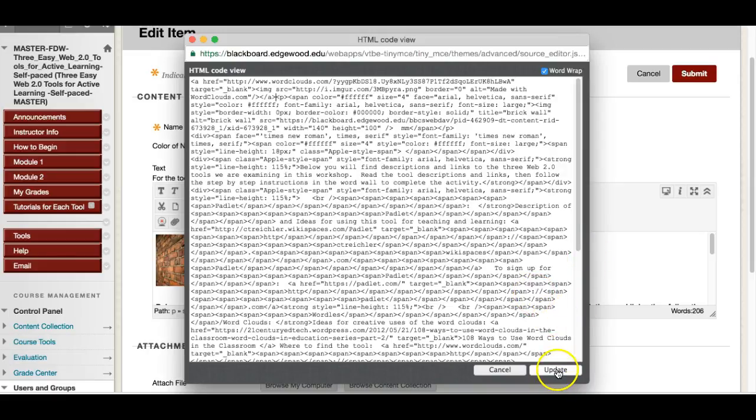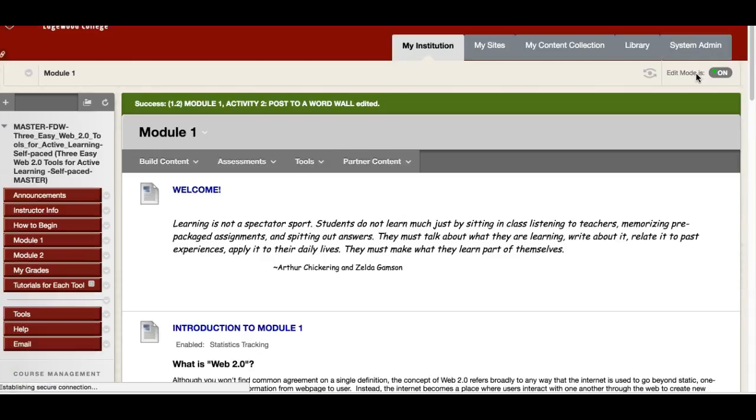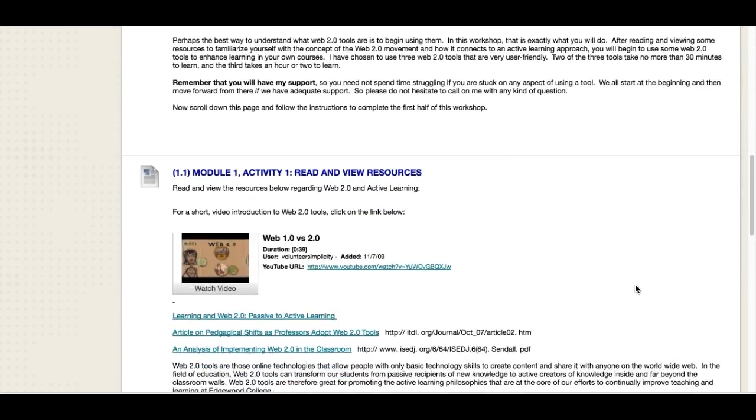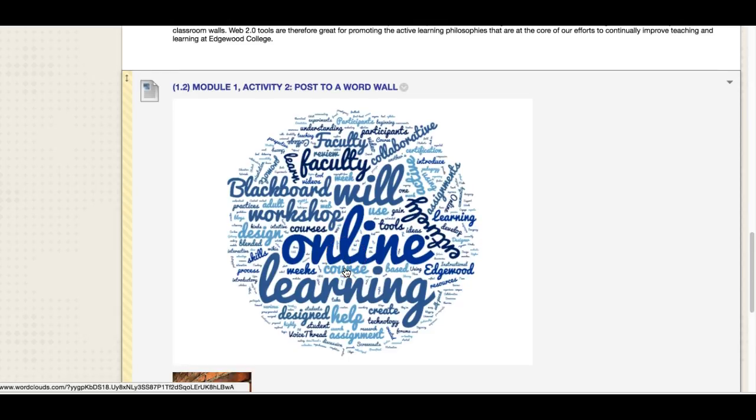And now I'm going to click on this button Update. Now you can see that immediately put the word cloud into this area of Blackboard. If I want to keep it, if I like the way that looks, I'm going to click Submit. And now you will see when I go back down that that area has my word cloud right up at the top. If I had downloaded a smaller word cloud, I could put it in here and it would look a little bit smaller.